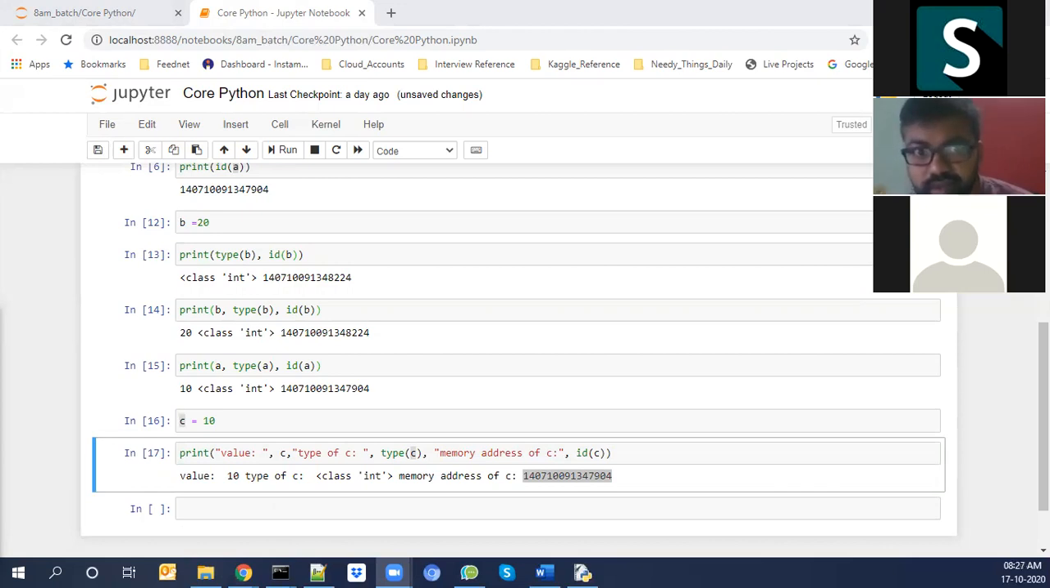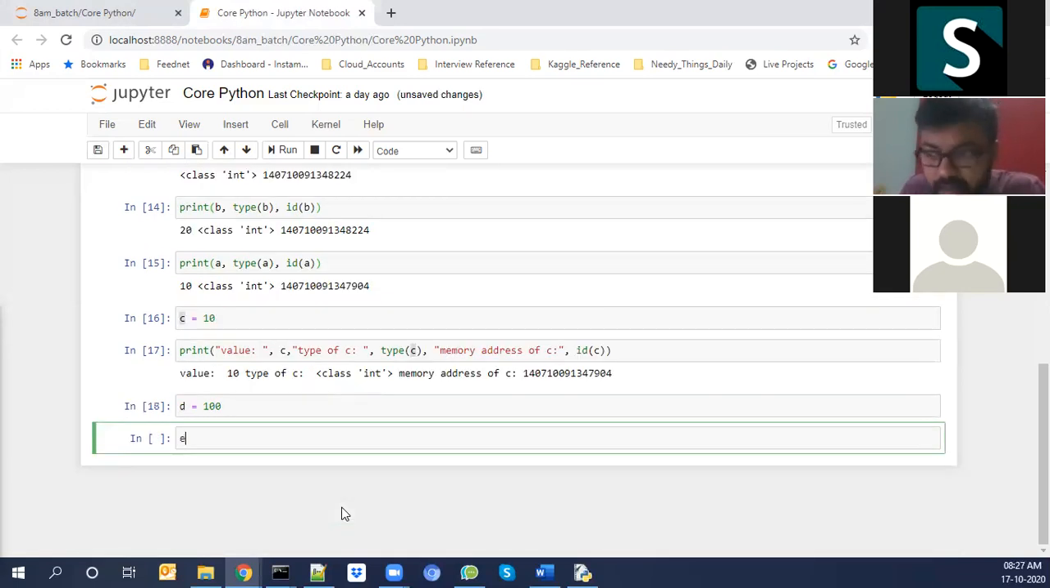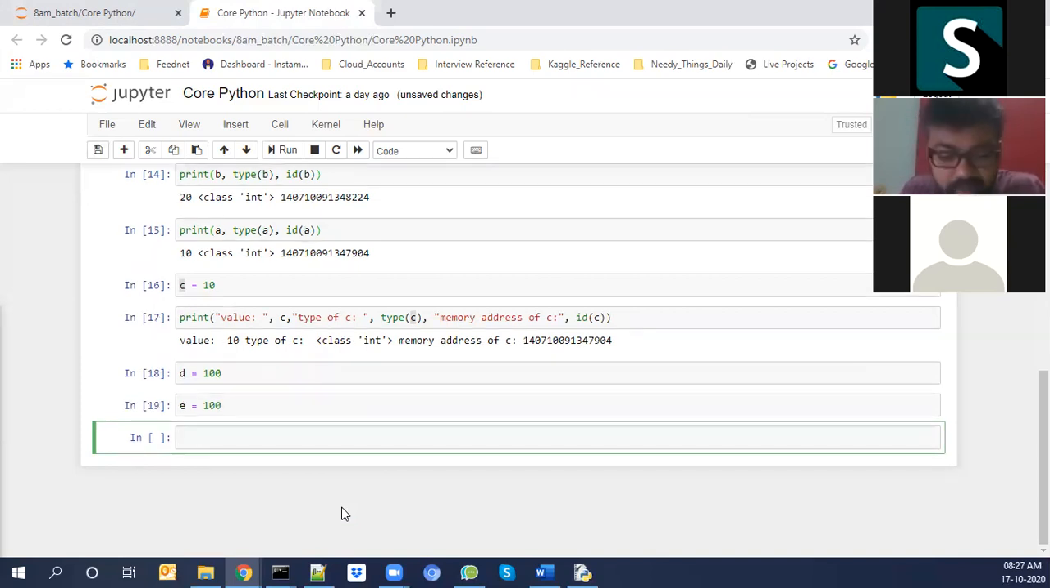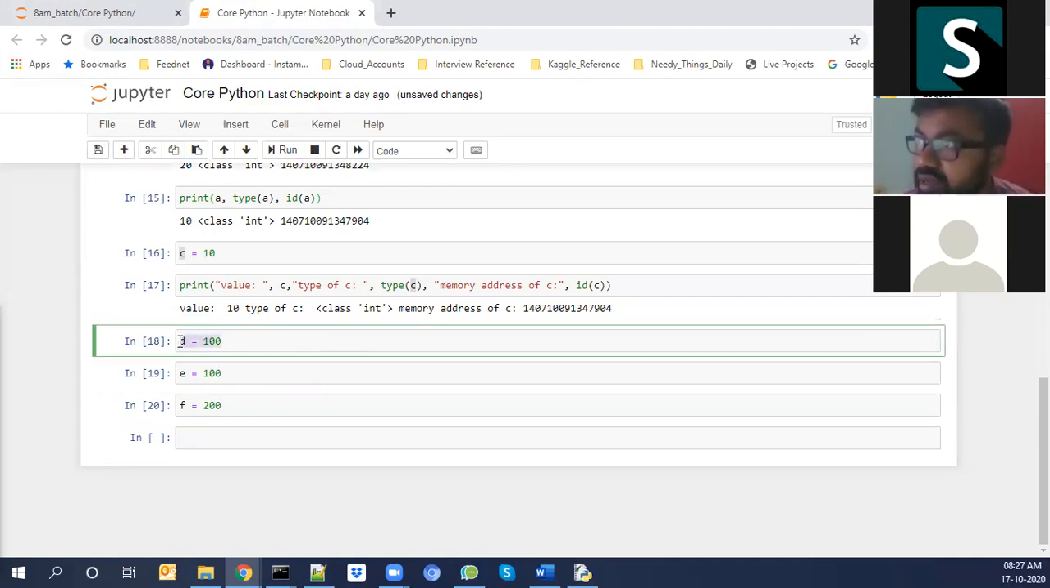See, Teju, I'll say one more time. Here you can see, we'll take one more example. D equal to 100. Okay. And E equal to, I'm giving 100. And F equal to, I'm giving 200. Now for this one, when I created my first object, D, okay.